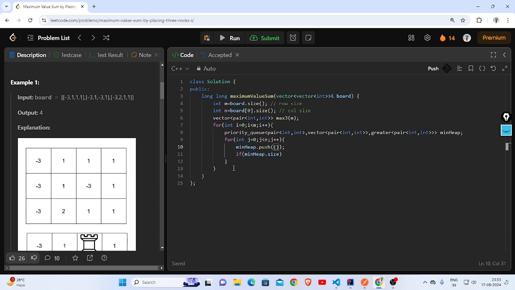We'll have the value that is nothing but board of i, j, comma, the column index. Alright. So at this point, if the min heap size is greater than 3, in that case I will pop. Finally, at this point I'll have a priority queue with the 3 max values for this particular row.